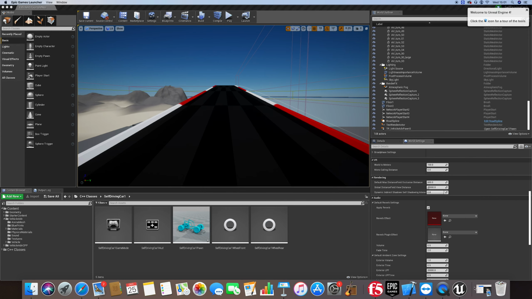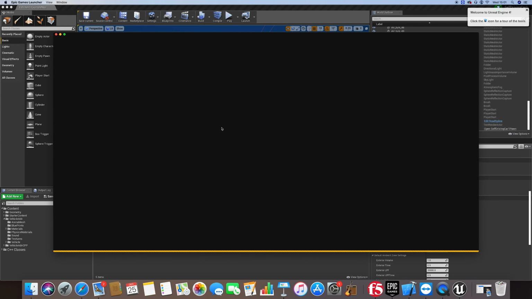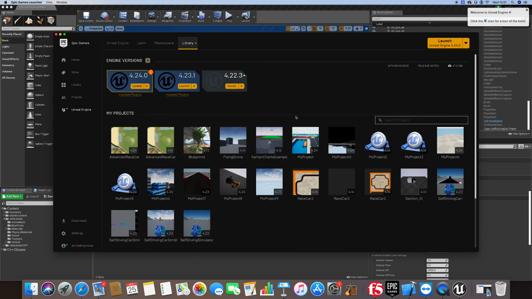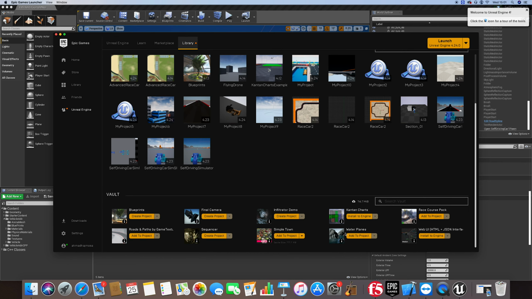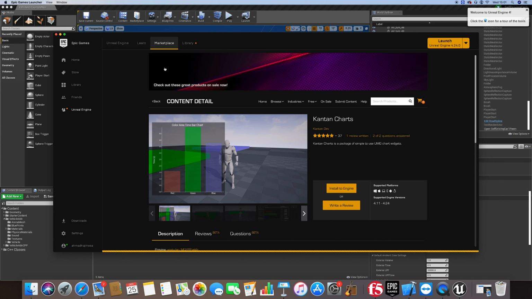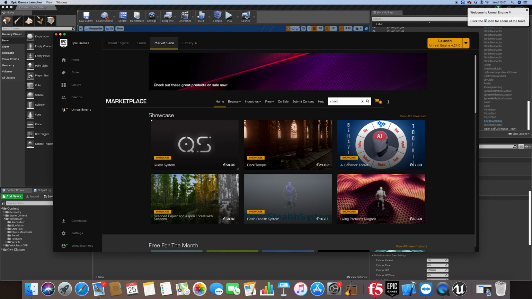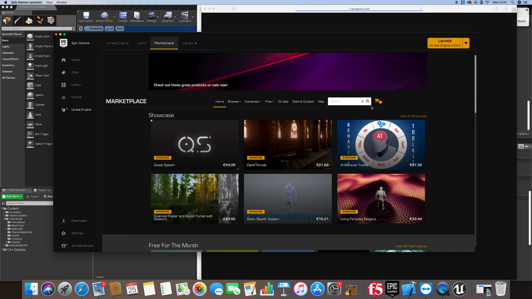And in order to be able to plot that time series, there is a package that is free. It's called Kantan Charts. So if you want to find it, you should go here to the marketplace, then search for chart, and you would see it here. So it's called Kantan Charts.